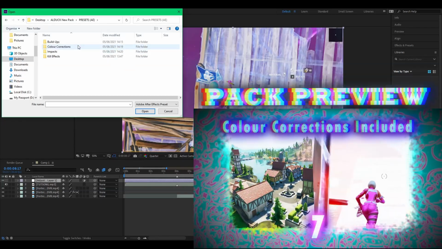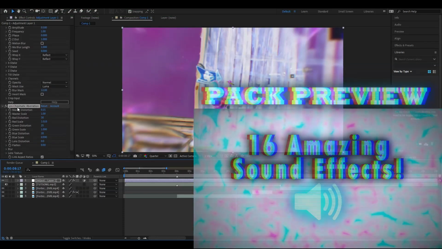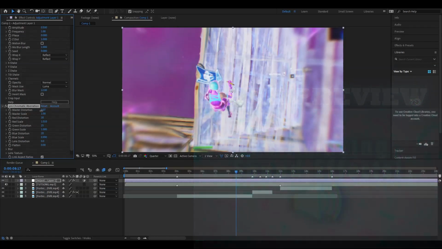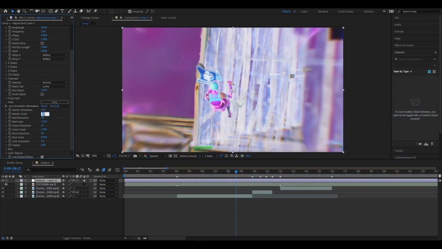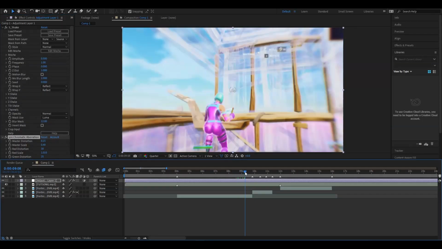If you head into the presets, you should see this CC1 plus tilt shake. You've really got to alter the settings here. These are made for you to alter these. So we want the master scale to be around 0.4, and we want to increase the radius and increase the fall off, and that is a good chromatic aberration, how the edges are just sort of blurred out.